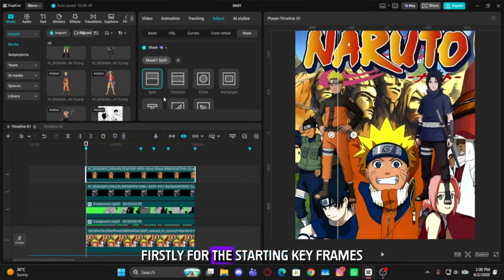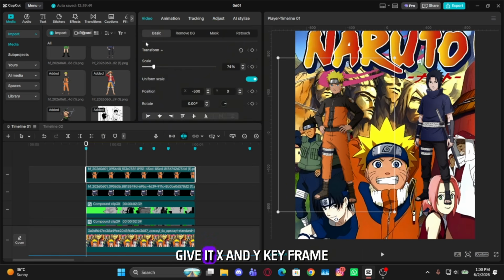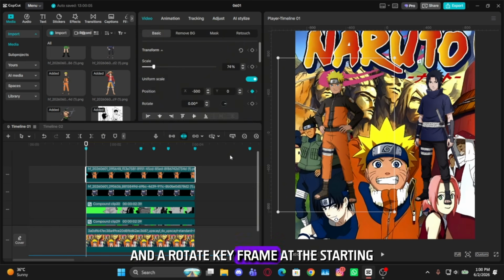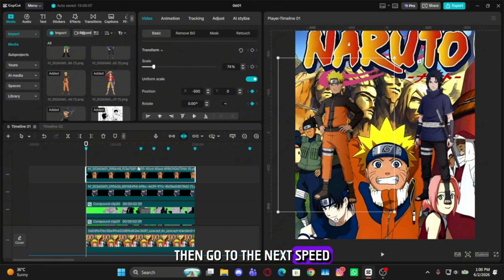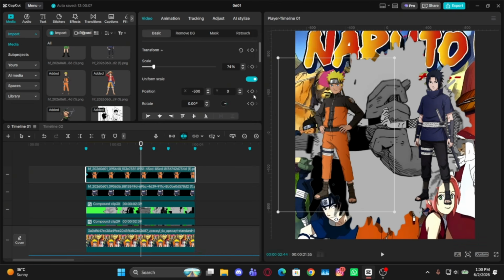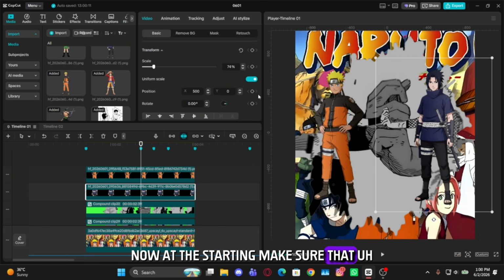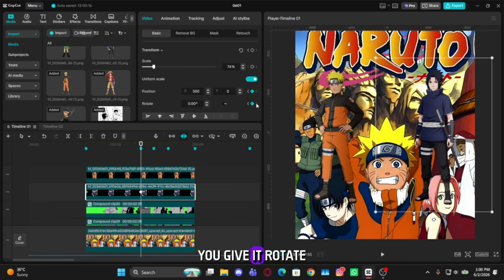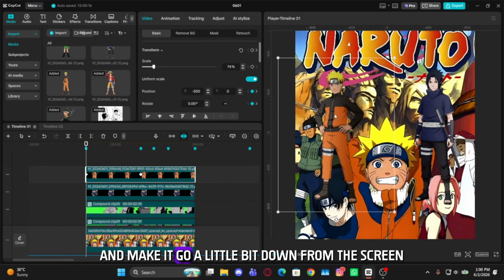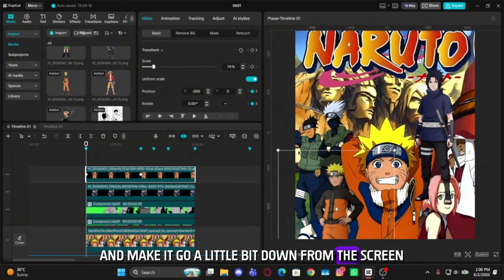Firstly, for the starting keyframes, give it X and Y keyframe and a rotate keyframe at the starting. Then go to the next beat, add those keyframes there too. Now at the starting, make sure that you give it rotate and make it go a little bit down from the screen like this.